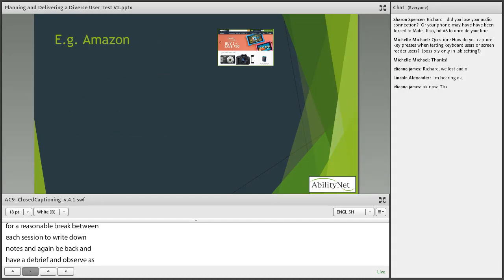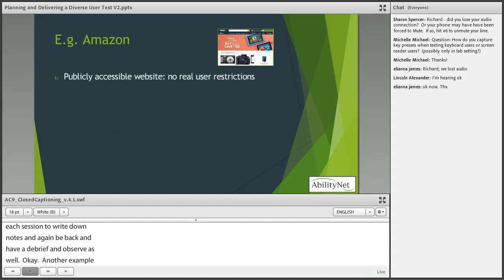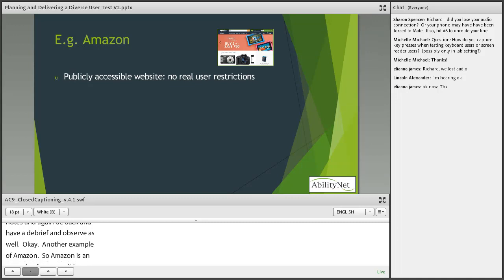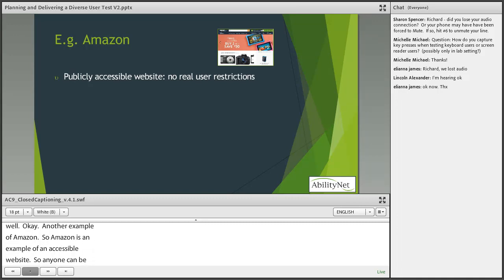Okay, we'll look at an example of Amazon. So Amazon is an example of a publicly accessible website. So anyone can be expected to use it, and there are no real user restrictions. In this instance, the Amazon site is responsive, so it would be worth testing on mobile and desktop.